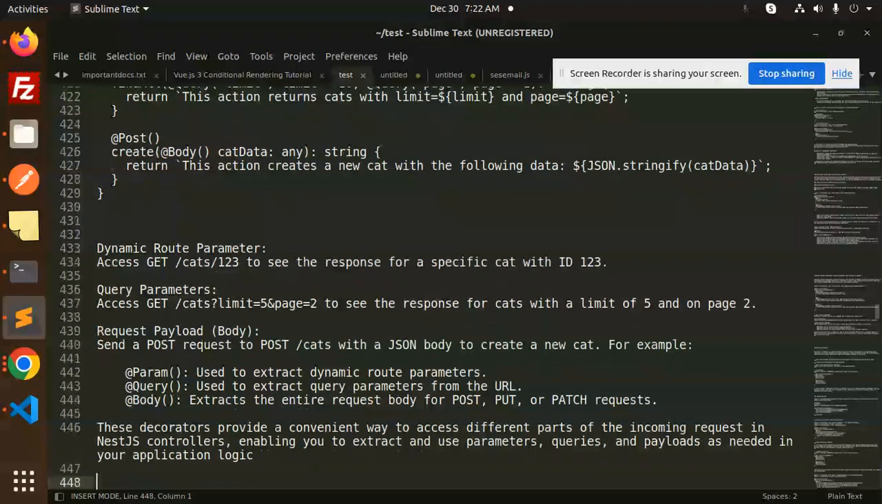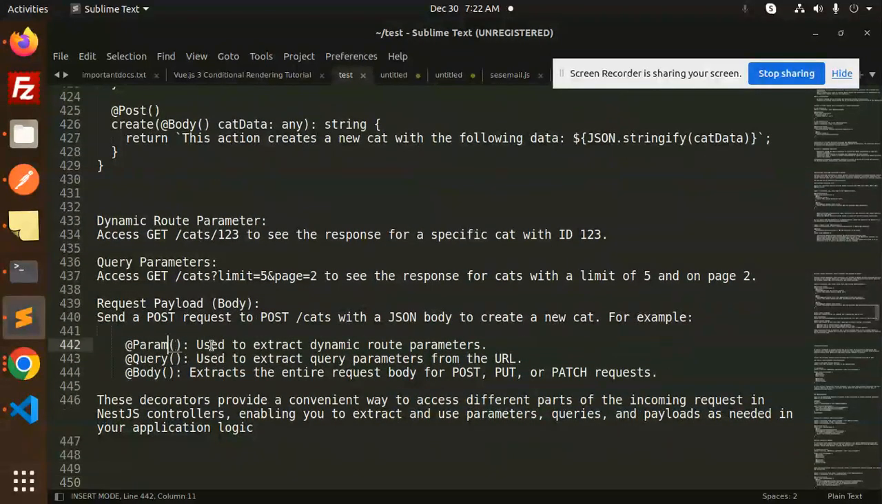Here you can see @Param is used to extract dynamic route parameters, @Query is used to extract query parameters from the URL, and @Body extracts the entire request body of a post, put, or patch request. These decorators provide a convenient way to access the different parts of your incoming request in NestJS controllers, enabling you to extract route parameters, queries, and payloads as needed in your application.